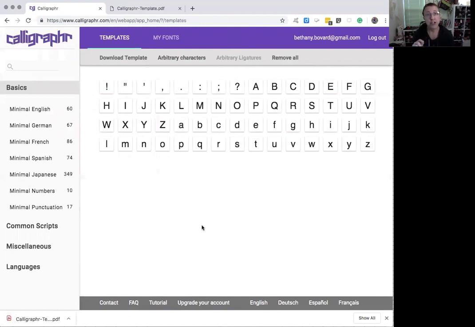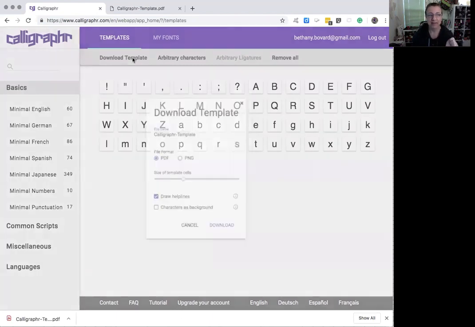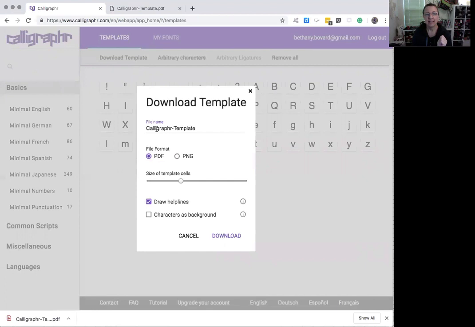With the free version, you have a limited set that you can select. I think it's like 75 characters or something. But we'll just go with the basics. We've got some letters and punctuation here. And we're just going to choose to download the template. By default it gives it the name Calligrapher Template. Then you can download it as a PDF or a PNG.